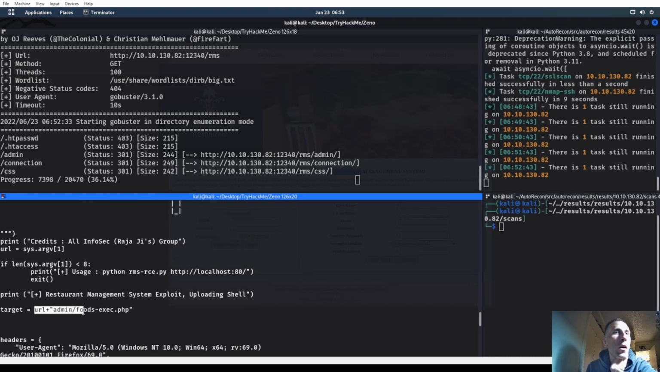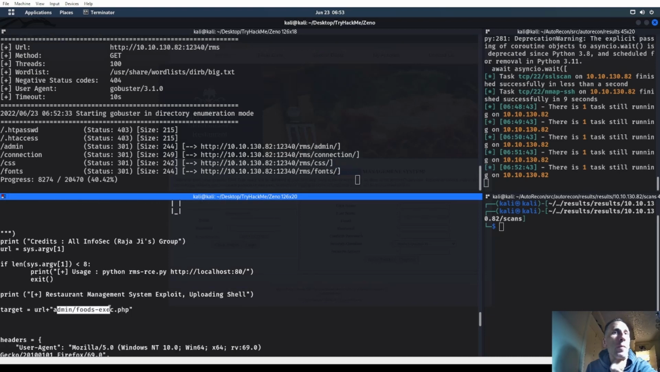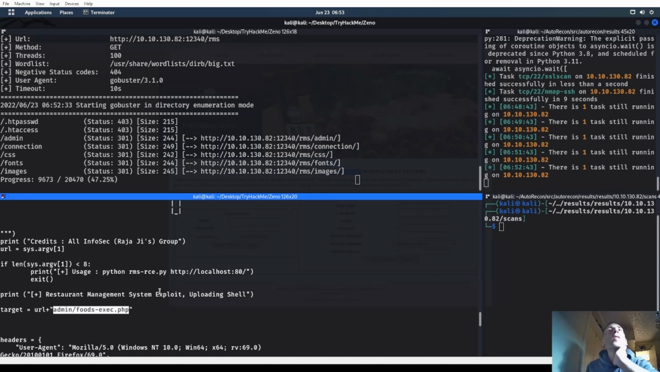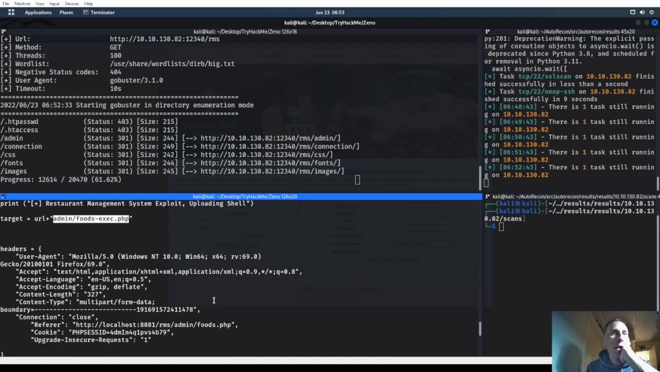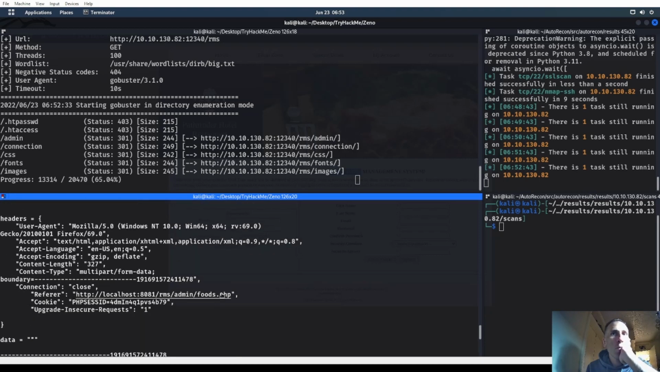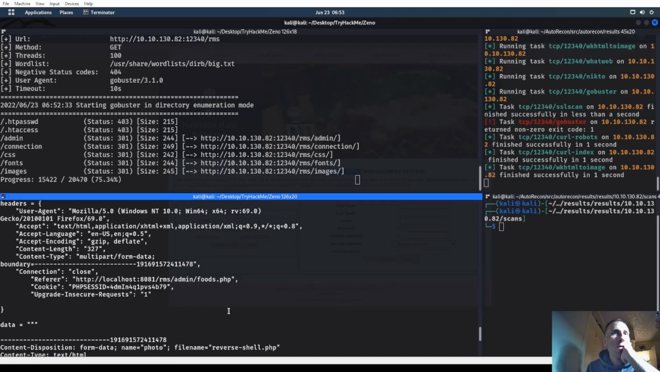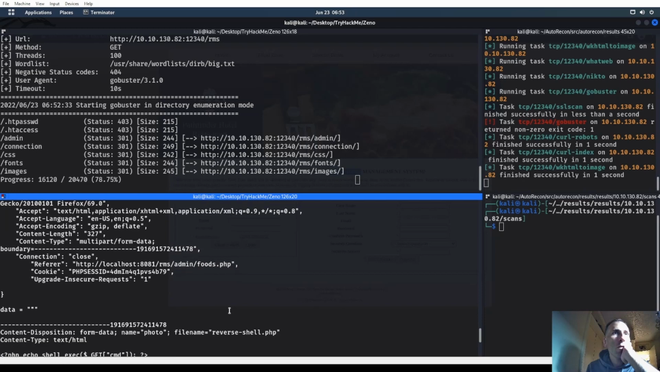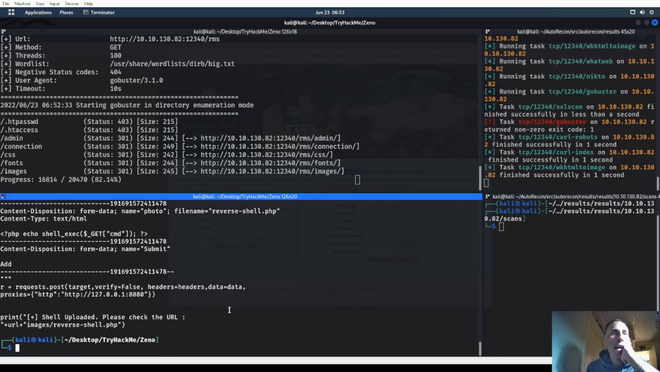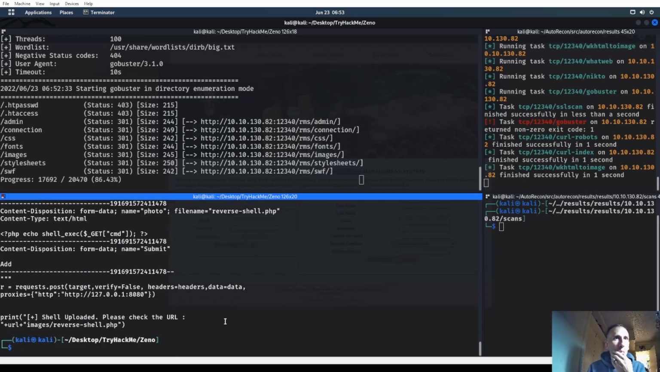Target equals URL plus admin foods execute.php. Okay. We got connection here, CSS, admin/foods execute.php, okay. Refer to there, but that doesn't. We'll try to throw this at it, but I think we're gonna have to mess with it a little bit.